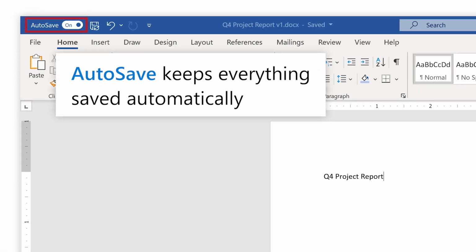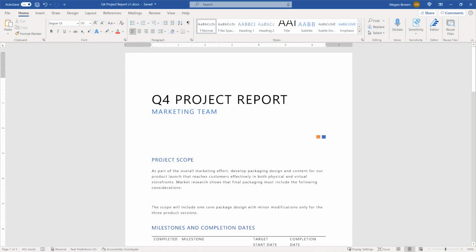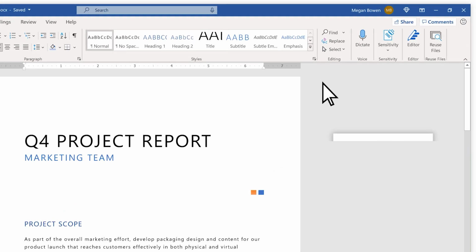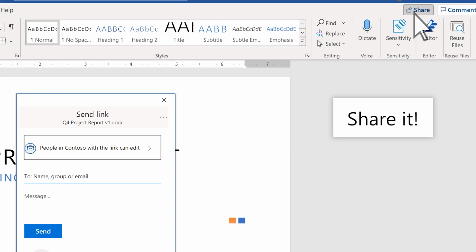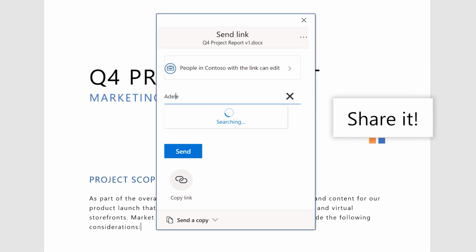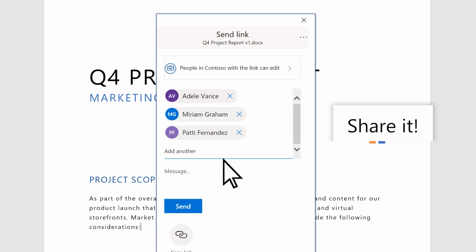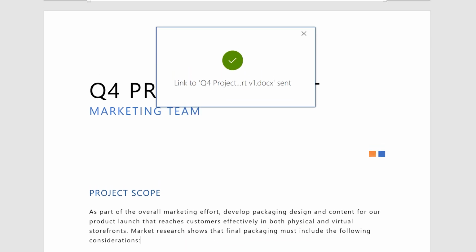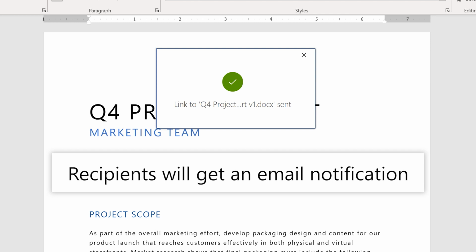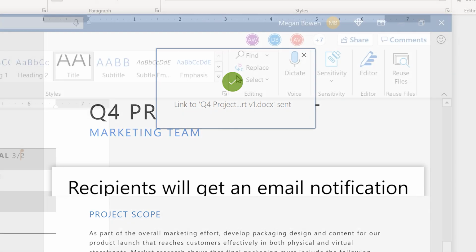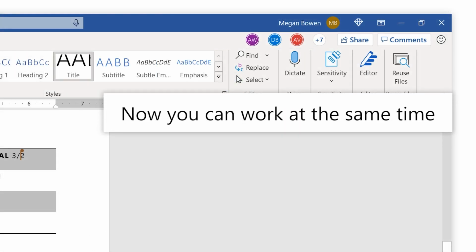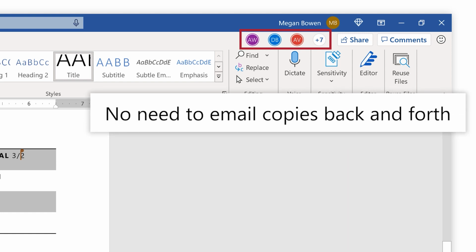Autosave keeps everything saved automatically, so you don't lose a thing. When you're ready to add more collaborators, select Share and send it to anyone you need to. All recipients will get an email notification to join in. When you're collaborating, everyone's working on the doc at the same time. No need to email copies back and forth.